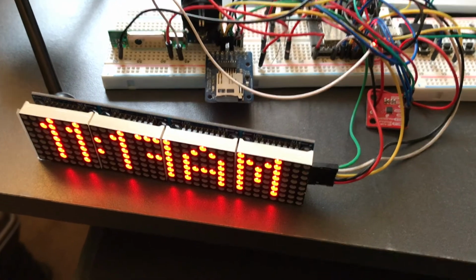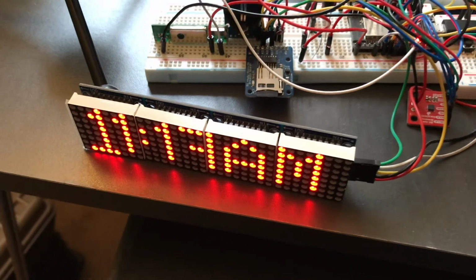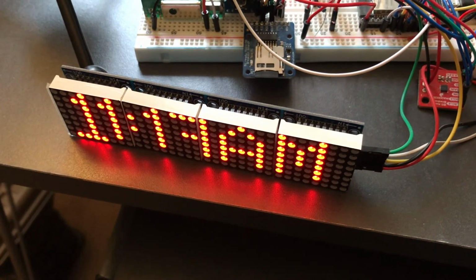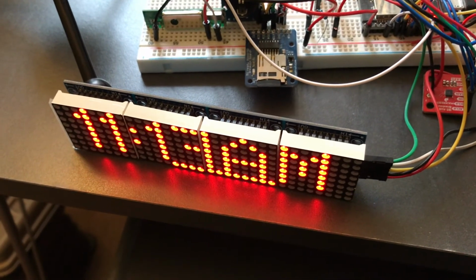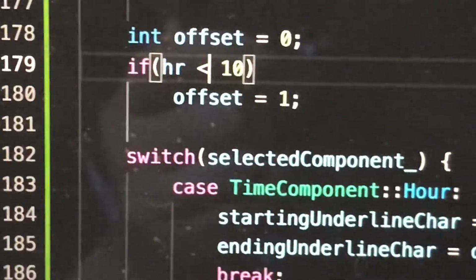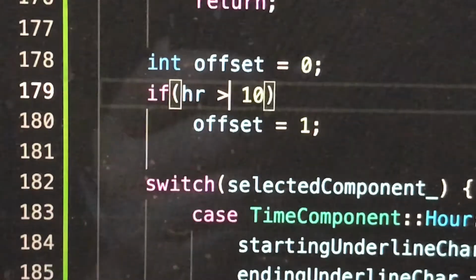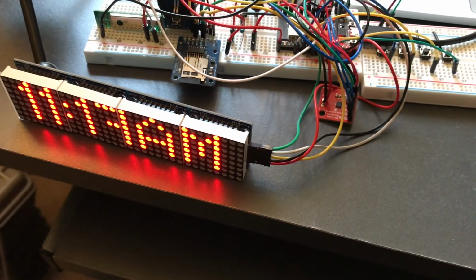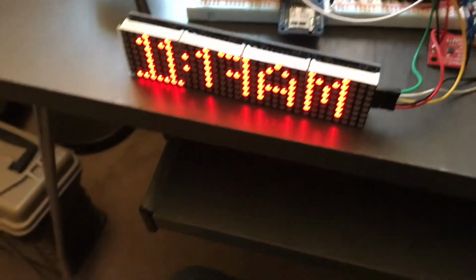If this works correctly, I should be able to press these 2 buttons down and be able to select which component, and that will be marked with the underline, but that's incorrect. Here is the problem. That less than sign is actually supposed to be greater than. Yep, that little thing made everything go wrong. Alright, so if I press these 2 down, it'll underline 11 and I can move around.